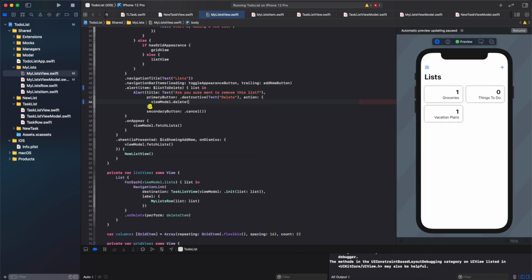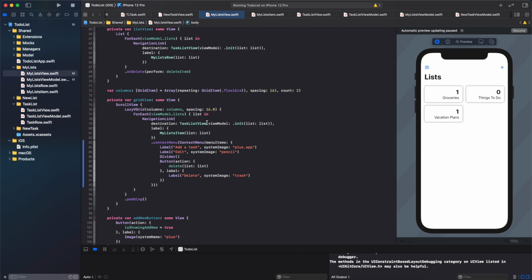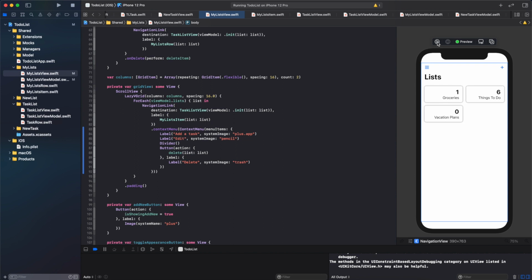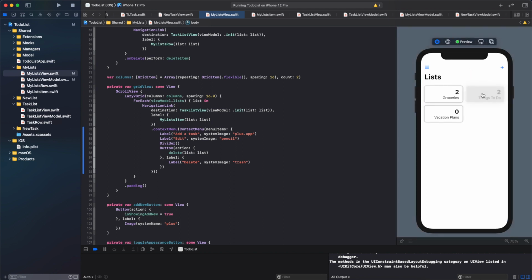And yeah, that should do it. Now let's check if it works. Press the resume button. We could have stopped it for now. Let's run this live preview again. Let's press here, click delete. Sure we want to delete this list, and delete, and it works. And if you press cancel, it doesn't delete anything. Awesome.